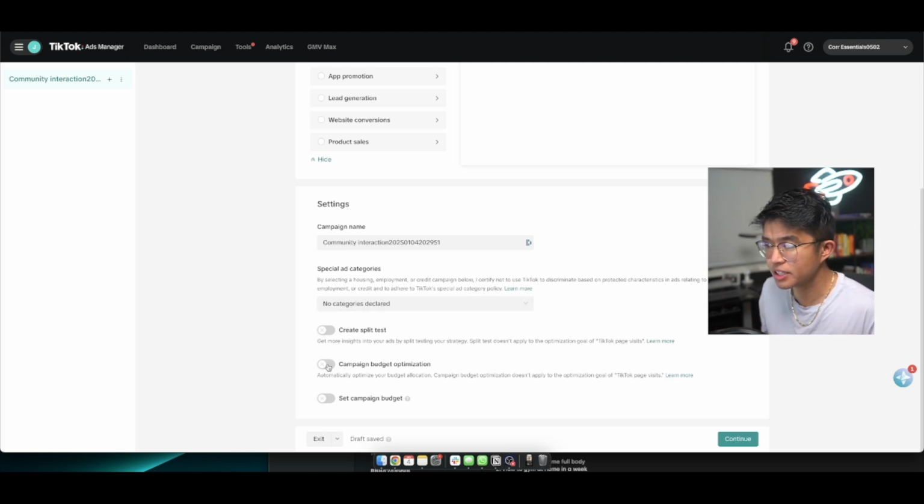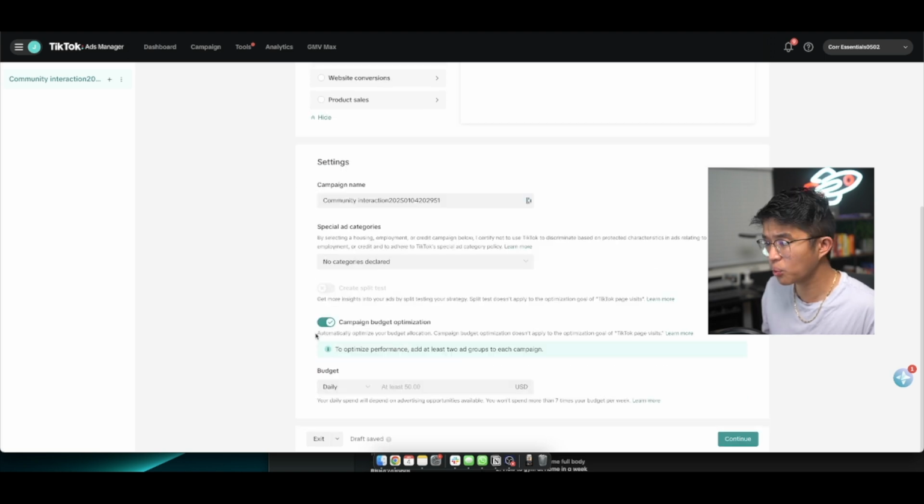And then under where it says campaign budget optimization, you want to make sure that this is toggled on. So what this does is it automatically optimizes your budget allocation, meaning that if you have multiple ad groups running for your campaign, it's going to spend more money on the better optimized ad, meaning the ad which is saving you more money or performing better.